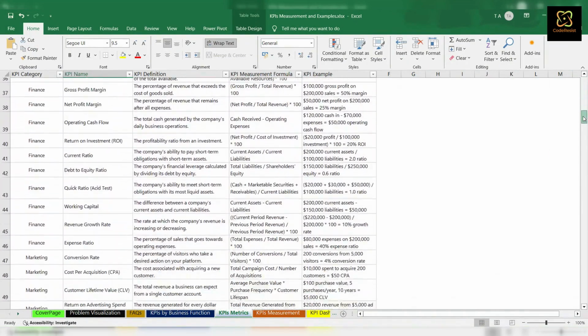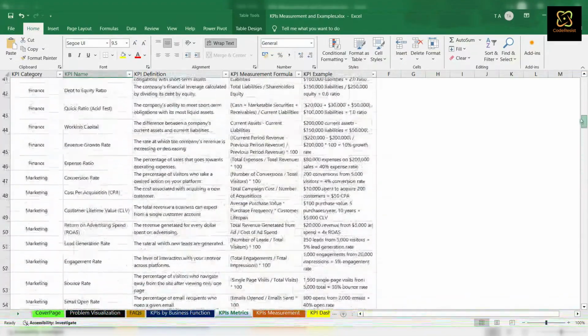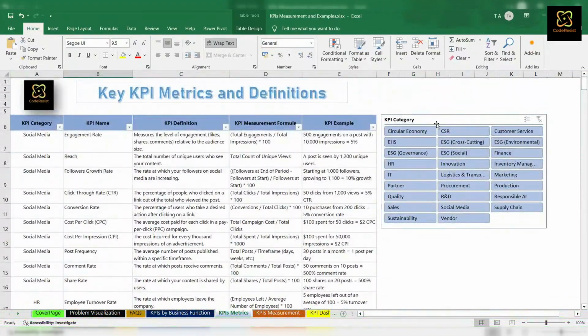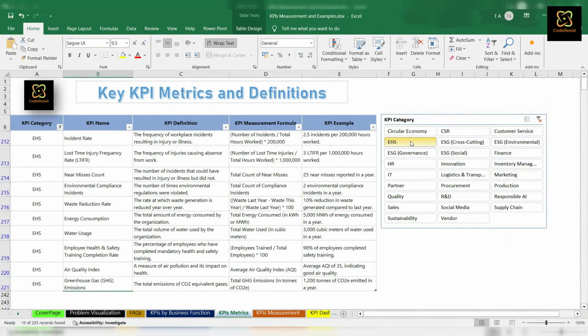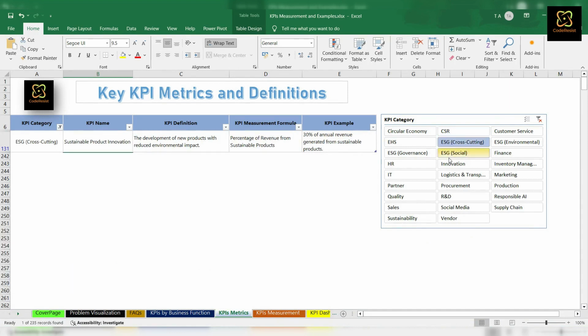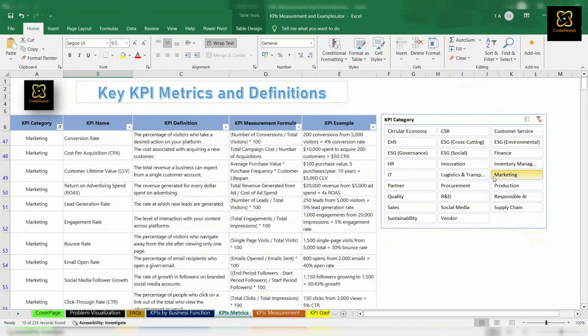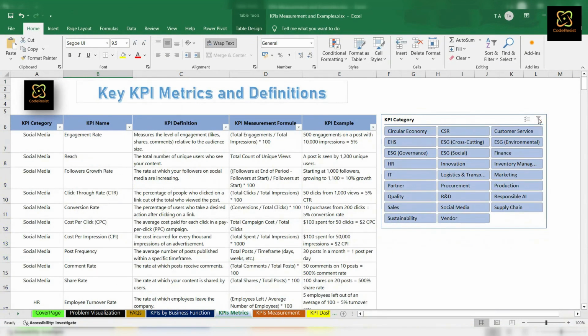Each KPI is listed along with its core definition and the formula used for its calculation, enabling you to understand how these KPIs are computed. Additionally, we provide examples so you can apply this knowledge yourself. You will also notice a filter on the right side of the framework. This tool is designed to help you search for specific KPIs that are of most interest to you.